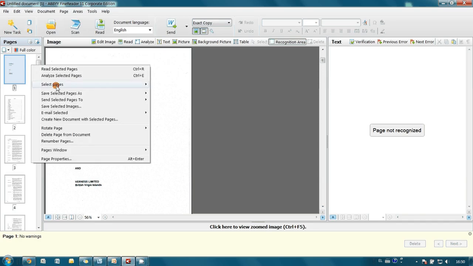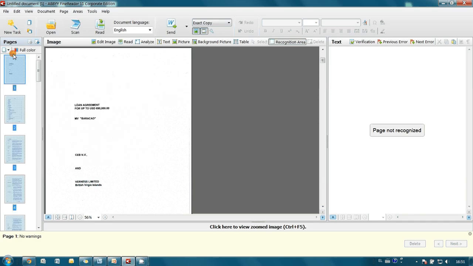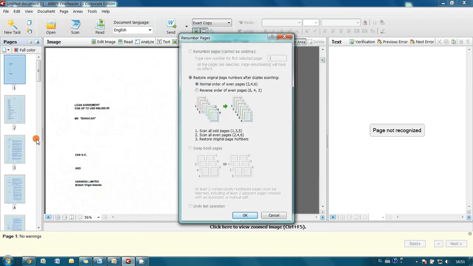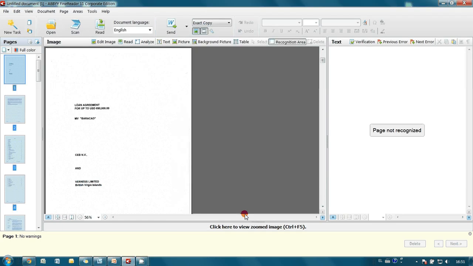Let's select them all. Now I make a right click and choose the renumber pages option. When I turn the document around to scan even pages, the order of these pages is reversed. Last page became the first. Therefore, we need to switch on the reverse order of even pages option. Then I press the OK button and in a few seconds the initial order of the pages will be restored.